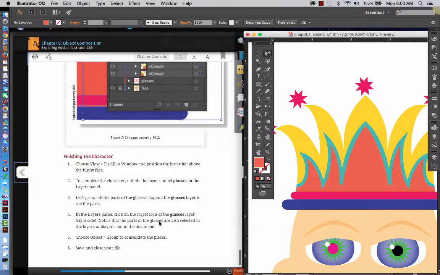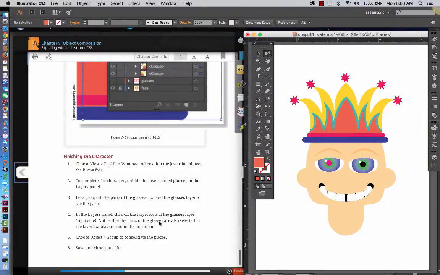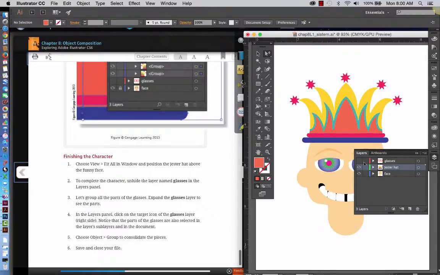So now we are going to choose View, Fit All in Window, position the jester hat over the jester's head, which we've done, and then to complete the character we're going to unhide the layer named Glasses in the Layers panel. Go back over here to Layers. We're going to hit the visibility button, and we're going to expand the glasses layer to see all the parts. And in the Layers panel, we're going to click on the target icon of the glasses layer on the right side.